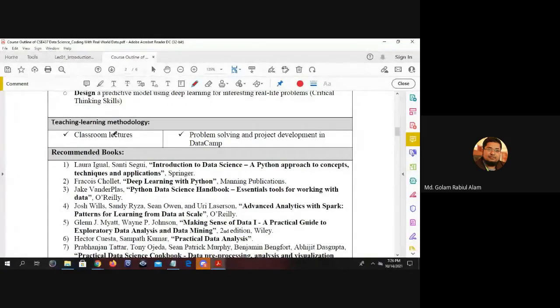So teaching and learning methodologies here, basically the classroom lectures. Another part is problem solving and project development in DataCamp. So this course is supported by DataCamp, and all of you will get a license for maybe 6 months. Within the 6 months you can use the license for all the contents of DataCamp.